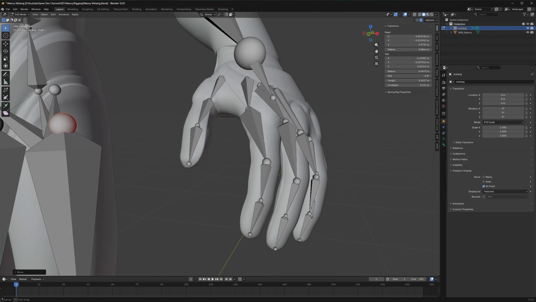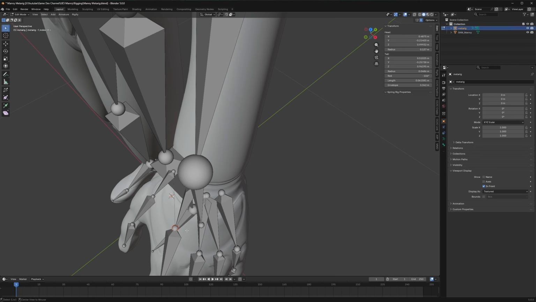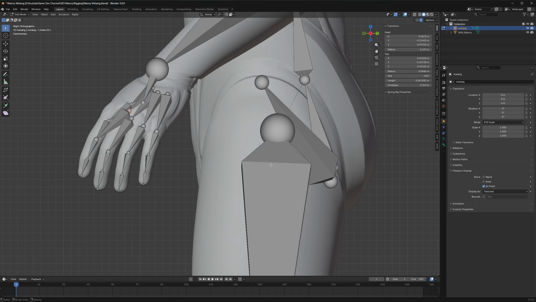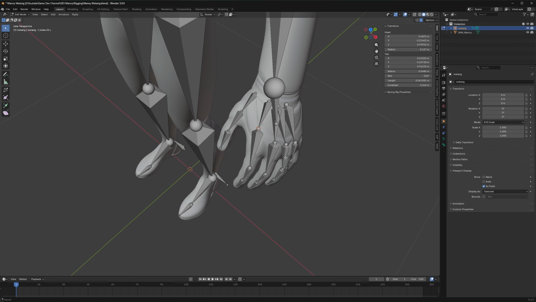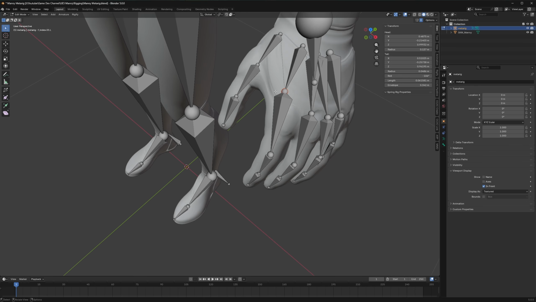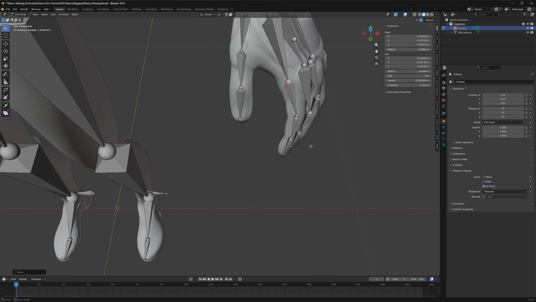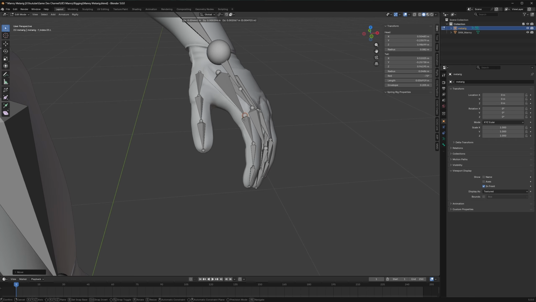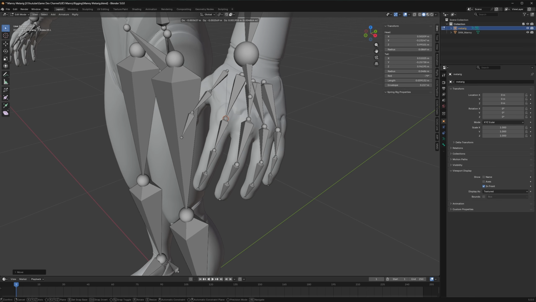You can see there's a bit of a problem here, so I'm just going to move these. Just take the time, really take the time to build up your rig correctly, so you'll have fewer headaches in the future.